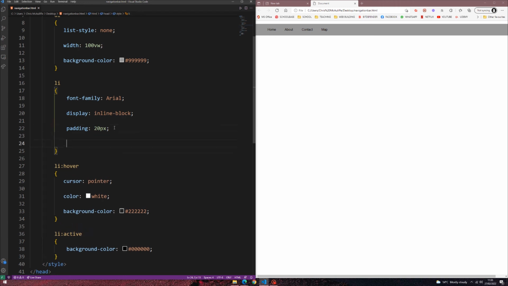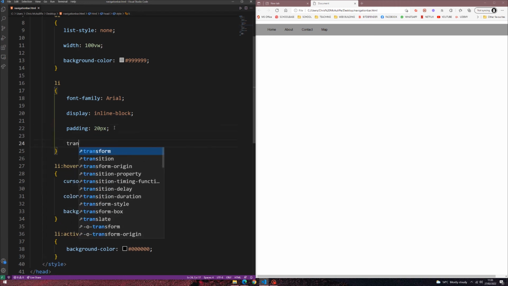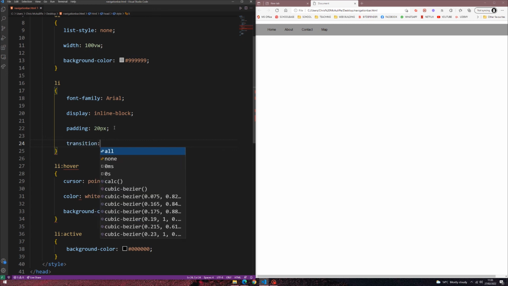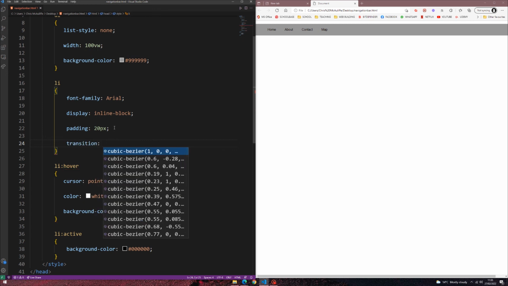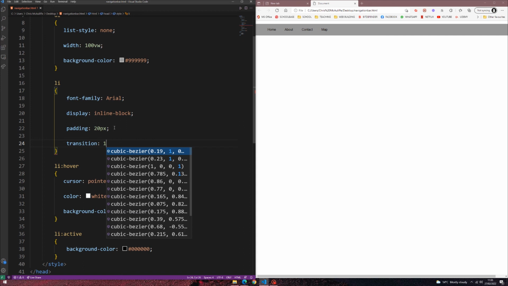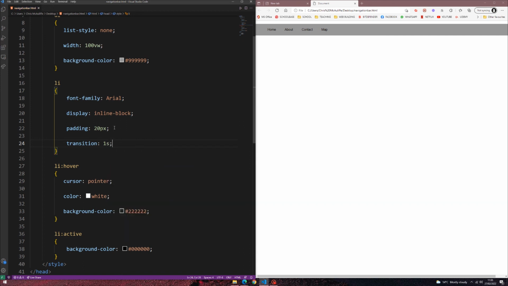I'm going to add a property called transition, and specify how many seconds I want it to change with. Let's specify 1 second. Now that that is there, I click save. Watch what happens. It now takes 1 second to change when I hover over it, and 1 second to change when I click on it. These are different ways you could style your web page, especially with your navigation bar.